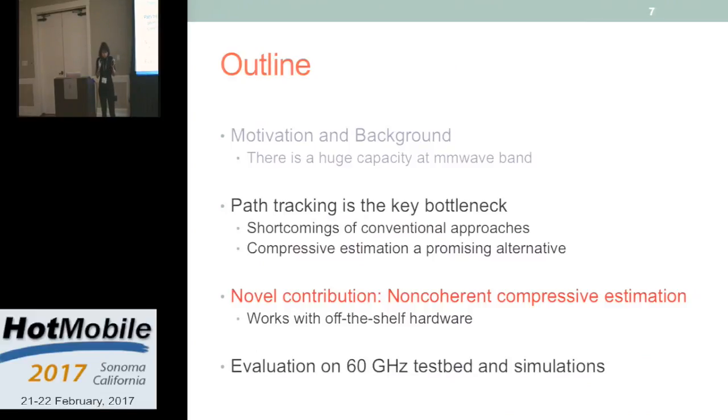So we said that there is a huge potential at the millimeter wave band for increasing the capacity, but one of the main barriers to utilizing this capacity is having some algorithm to track the user. I'll mention some of the conventional, traditional ways to do this path tracking, and I'll explain what the shortcomings are in the case of the millimeter wave band. And then I'll go to our contribution, which is the noncoherent compressive method, and we'll show our test results.